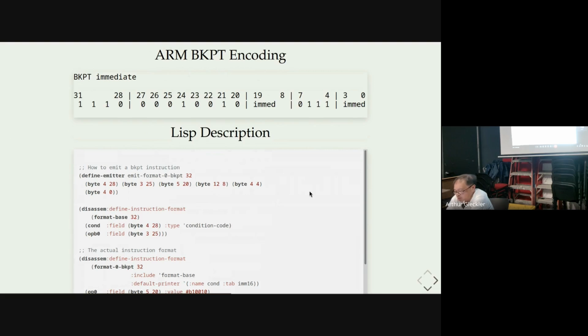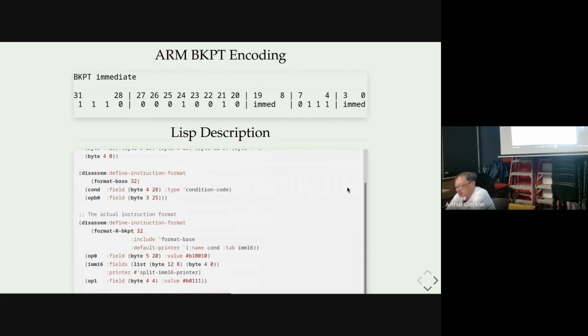And the basic format is there's a condition and there's an op B0 field. And that's what the byte says. In that 32-bit instruction, it's a 4-bit field starting at offset bit 28, and the op B0 field is 3 bits starting at bit 25. Then you have to find the instruction. And it's a breakpoint instruction.